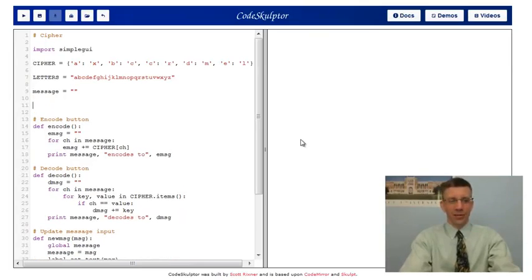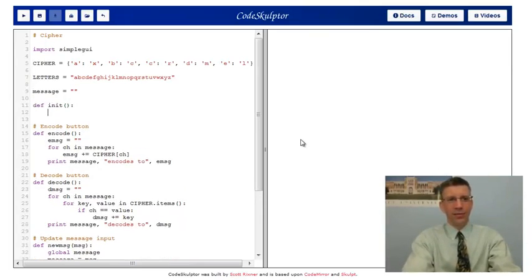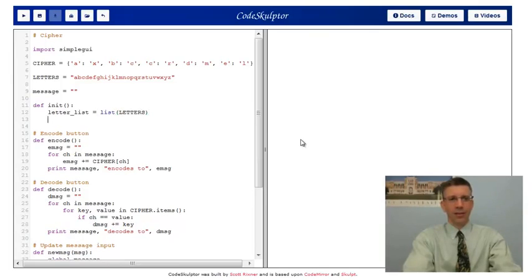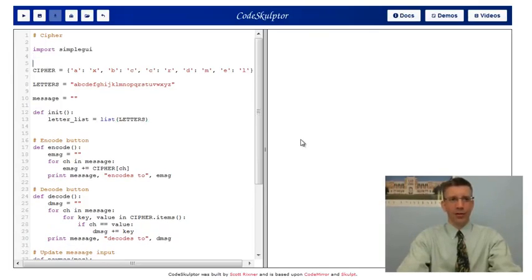Now let's also define an init function. And in this init function, I want to create a random cipher. So let's do the following. Let's say letter list equals list letters. Okay, let's import random up here. Let's say random.shuffle letter list. So what's this going to do? Now I have a list of all the letters. I randomly shuffle them, so they're going to be in some arbitrary order.